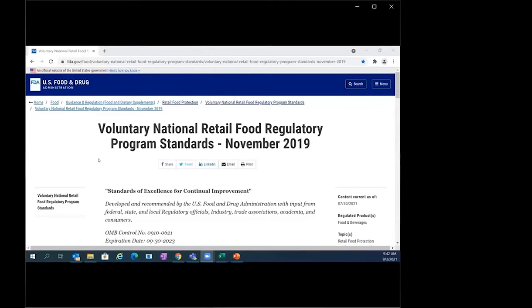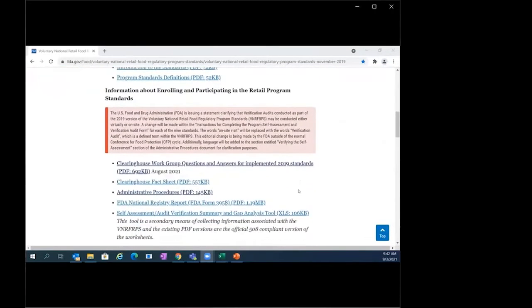So one location where you can find the SAVA tool is on FDA's website for the Voluntary National Retail Food Regulatory Program Standards. If you scroll down about a third of the way, you will notice a section that says information about enrolling and participating in the retail program standards. And the 5th bullet down in this section is the Self-Assessment Audit Verification Summary and Gap Analysis tool. If you click on this link, the file will download to your computer. You can also find this resource on the retail grant page through NEHA. You can find a link on Pathable, and of course, you can always reach out to your retail food specialist.